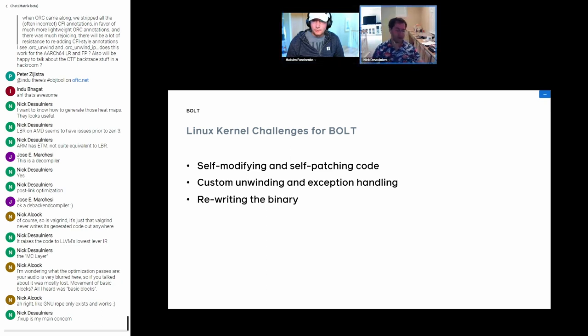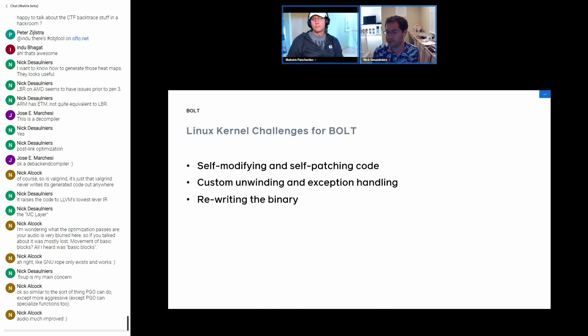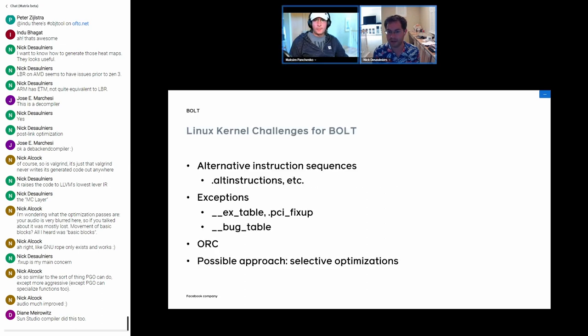So I guess the main question, or the concern that I think is probably difficult for using Bolt on the kernel, is that while the kernel image is packaged in an ELF executable file container, we do use a bunch of non-standard or custom sections that have semantic meaning just for the kernel. For instance, there's a whole bunch that you would probably never see in user space. Yeah, exactly. Okay, so like ex_table or fixup were the two that I was most curious about.